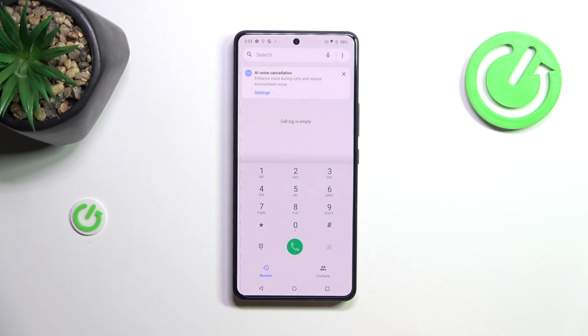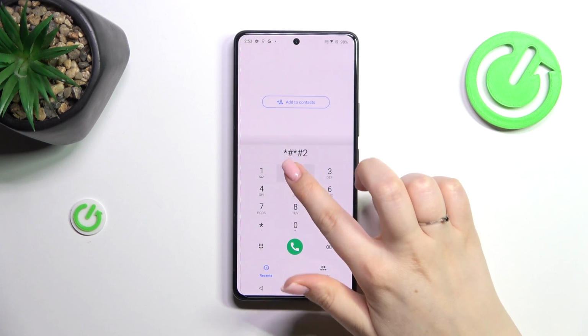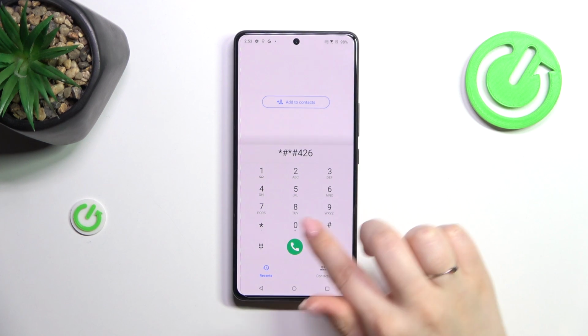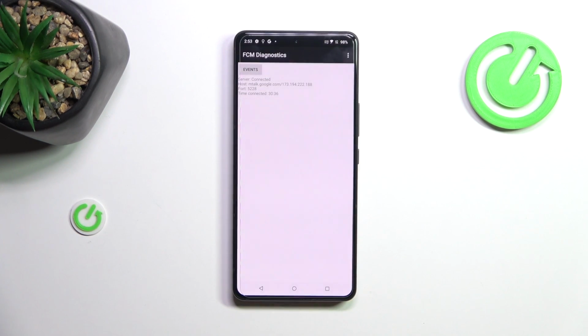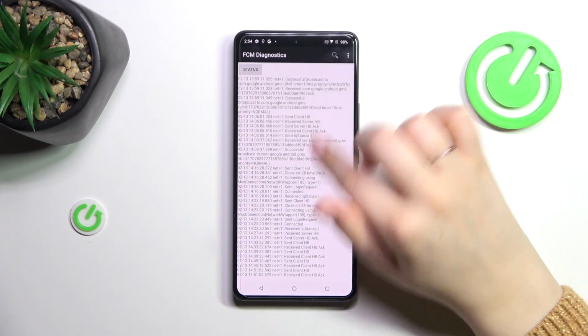Let's go back and let me show you another code. It is *##426###. And there we've got the diagnostic. So here we can check the server, host, port, time connected. We can tap on events, and here we've got some further details, as you can see.